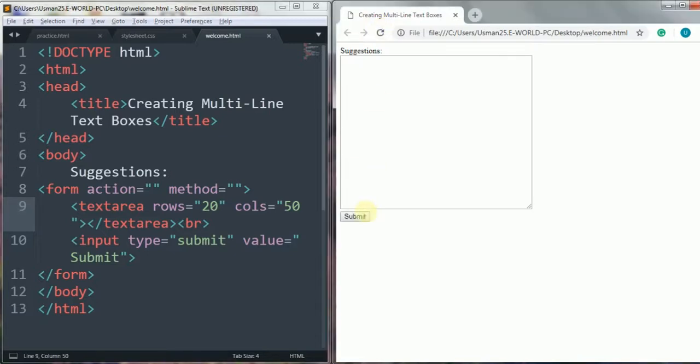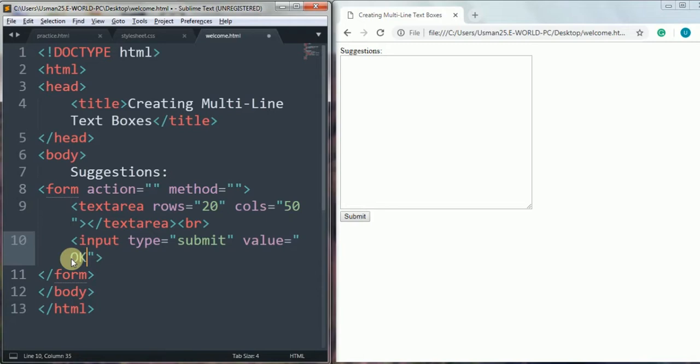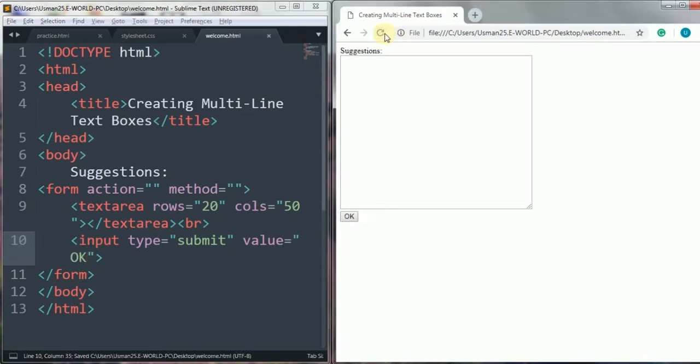So Submit we have here, and for example I don't want Submit here, but I want OK written here, so I can write OK in the value. So let's see it here, the OK button. If you press this button nothing will happen, but in an actual web page something will happen.